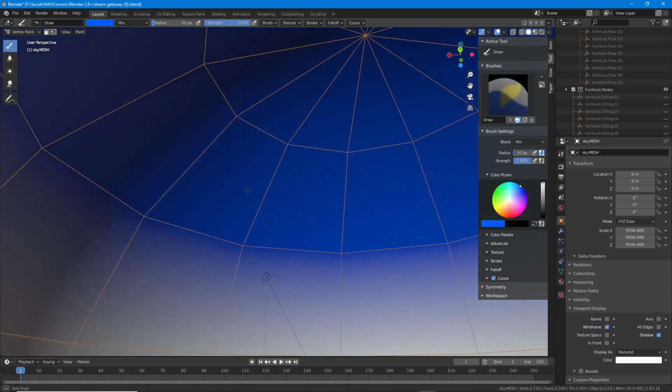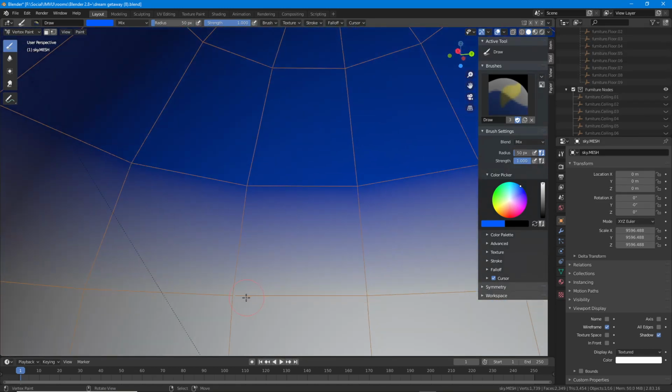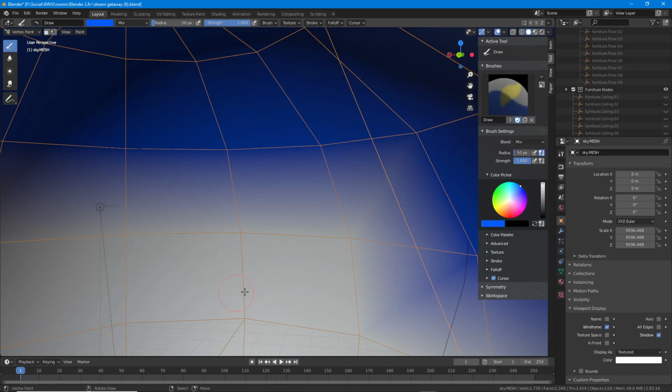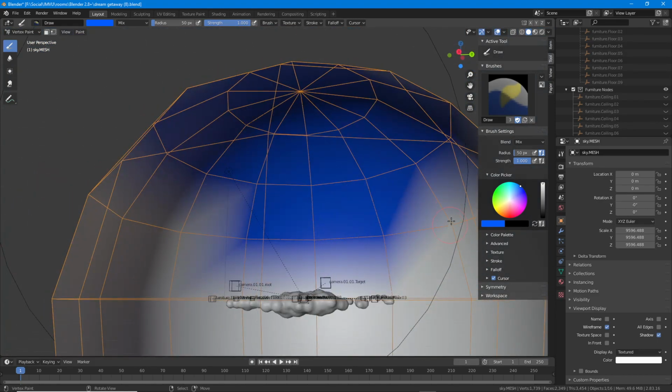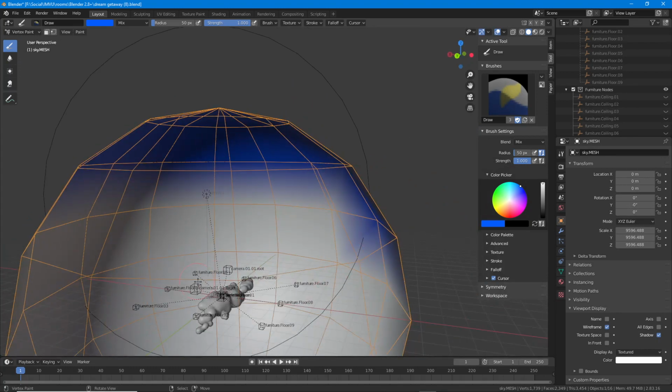So this is vertex painting, not texture painting. We'll do it from the outside. Let's make that double-sided.